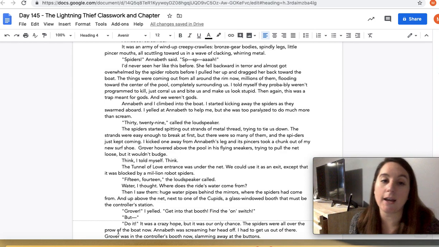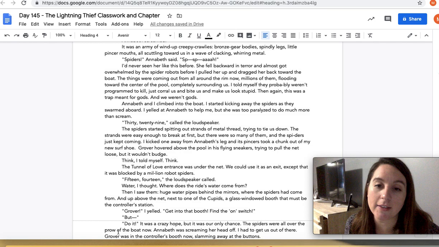Annabeth and I climbed into the boat. I started kicking away the spiders as they swarmed aboard. I yelled at Annabeth to help me, but she was too paralyzed to do more than scream. "30, 29," called the loudspeaker. The spiders started spitting out strands of metal thread, trying to tie us down.